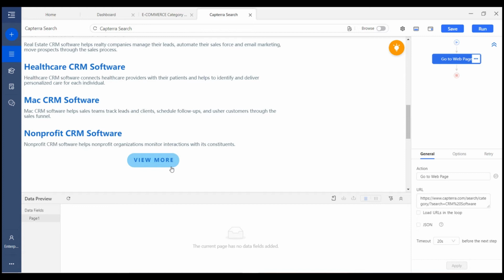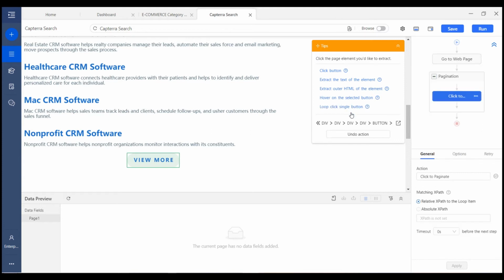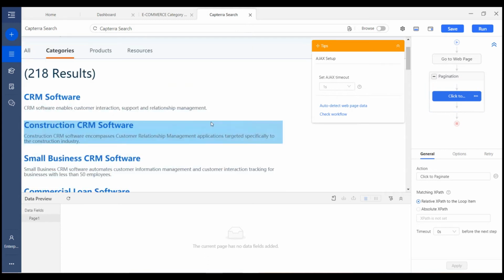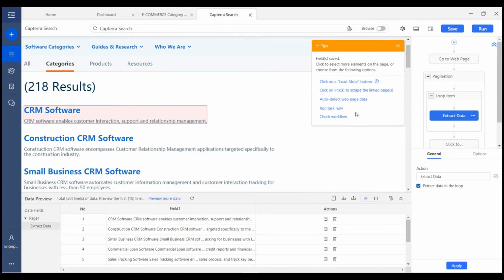To create a pagination for this kind of page, the process is the same as what we do for the Next Page button. We click on the View More button, choose Loop Click Single button. A pagination will be created in the workflow, and from here, we can then build the step to collect data. We can select the first section, select all, extract text.